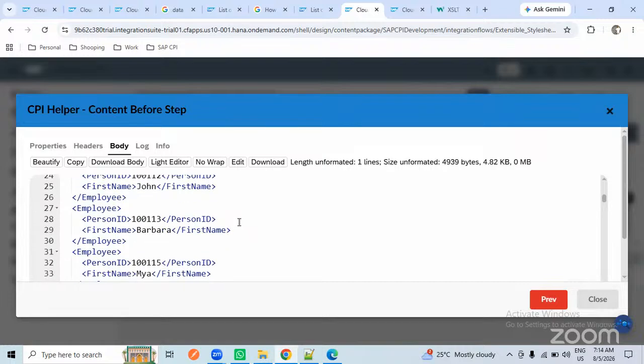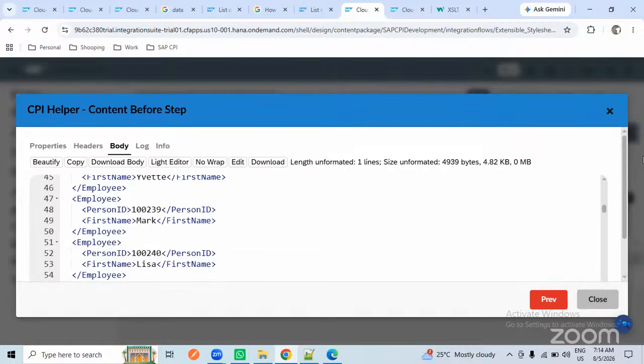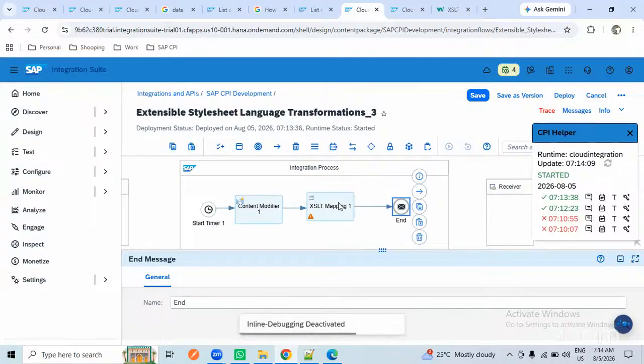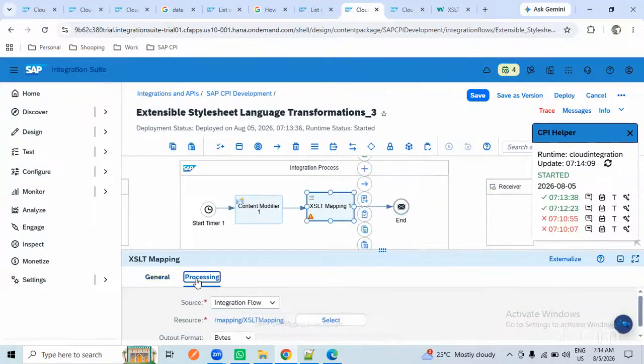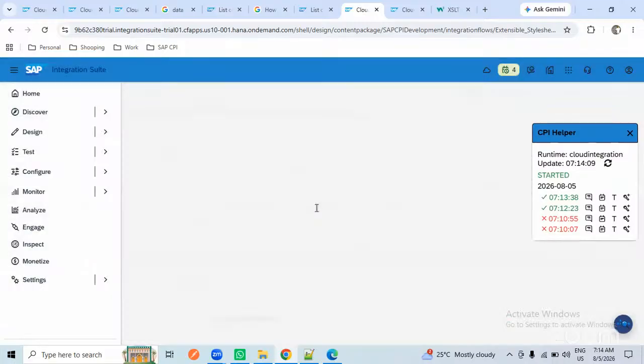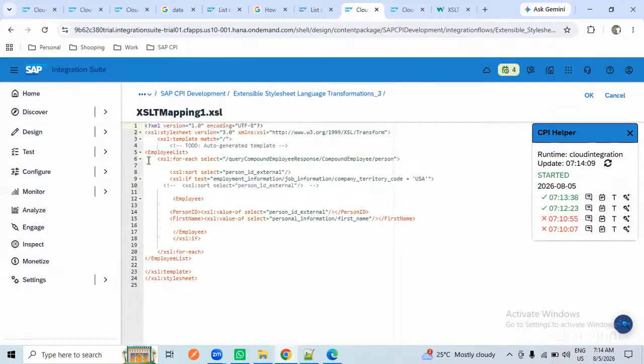Now sort is also working. See, here we are looping till person, right? This sort function we used after this if condition, so after this if condition we are in the step called job information where we are checking. Under job information, we don't have the field person ID. That might be the reason it was unable to sort. That is the reason I sorted before the if condition itself.